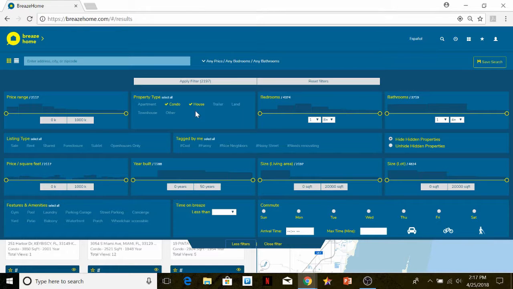The second shortcoming with the filters is that some options are disabled. This includes buttons that can be checked for the property type category, listing type tagged by me, and features and amenities. And it also includes time on BreazeHome as well as price per square feet. All of these fields have code to actually detect that a filter has been applied and send a query to the backend. However, they have all been disabled because of one of two reasons.